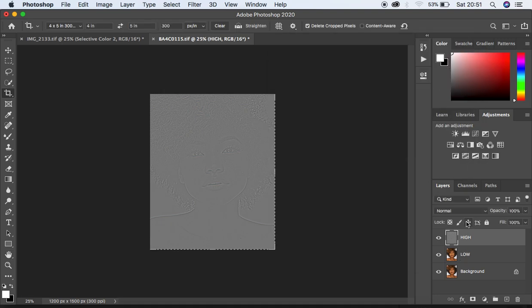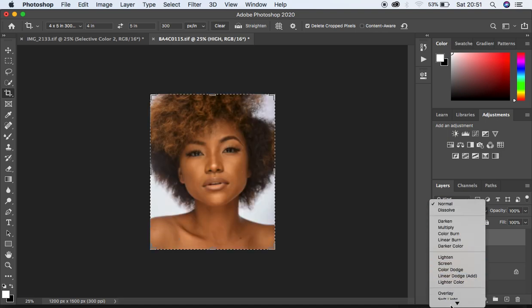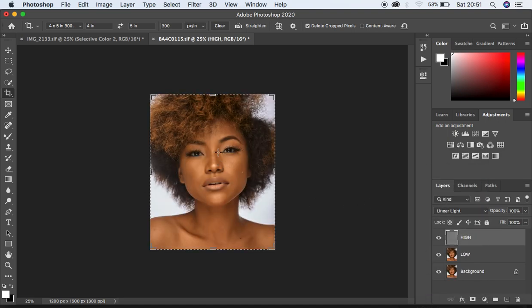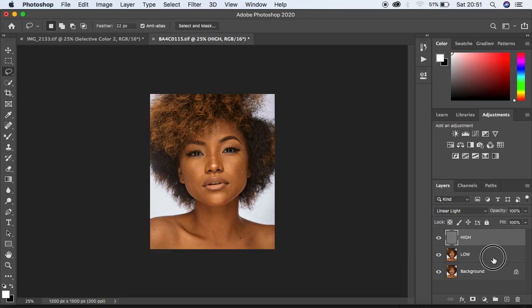So after doing that, come and change the blending mode from normal to linear light, and you'll get back the details in the image. So just come right here, and now we're going to put these two in a group by selecting both, Command or Control and clicking on both layers, and hitting Control or Command G on the keyboard, and you're going to open this group. So you can name this group rather frequency separation, FS for that, and come to the low frequency layer.